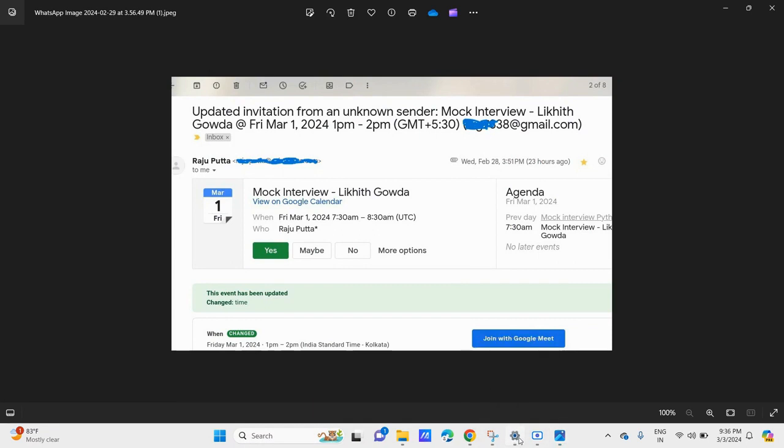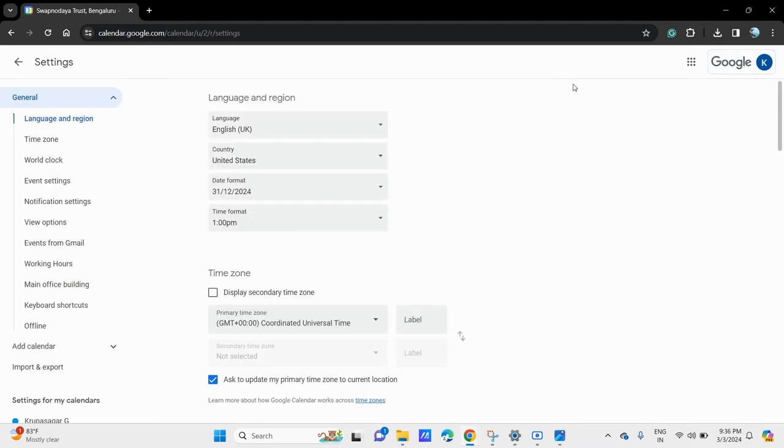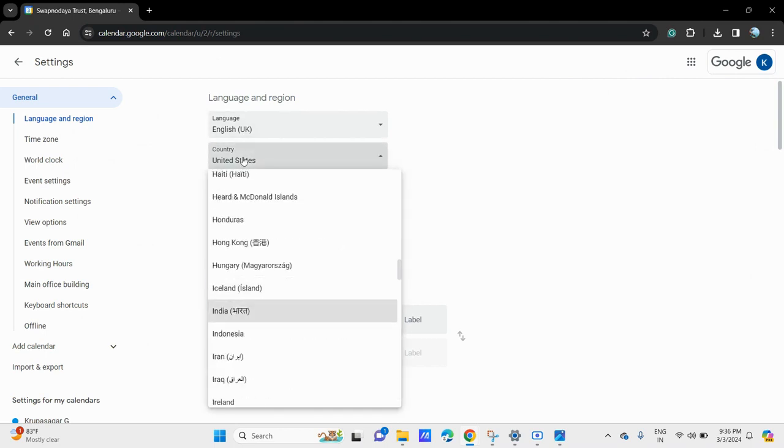Just follow simple instruction. Go to your Google Calendar, click on the settings. So here you can change the country. Just type India.